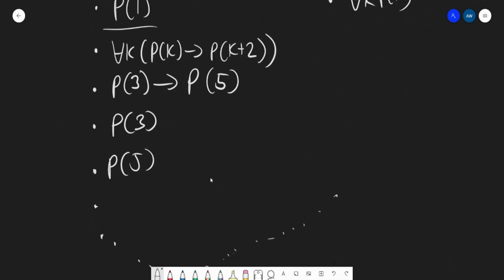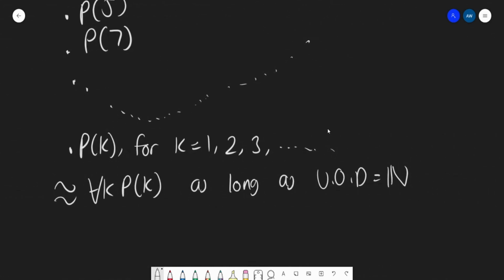So then our universe of discourse would have to change, because this no longer works for the natural numbers. Now it works for the odd numbers only. So we have 3, 5, 7, and so on and so forth. So this will be true as long as our universe of discourse is the odd numbers.